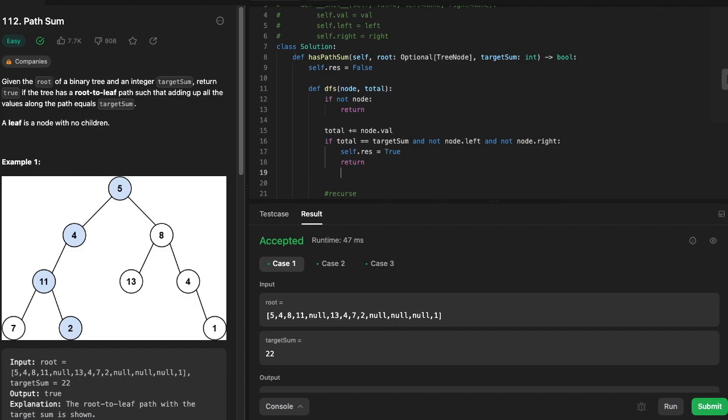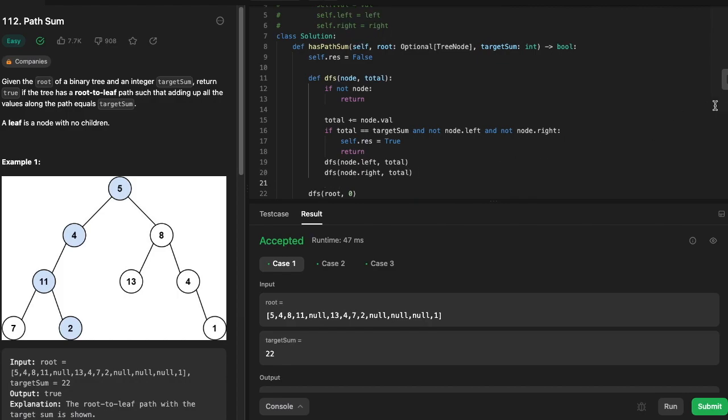Otherwise, if that isn't the case, we want to recurse. So what do we want to call? It doesn't really matter which order we go in here, but we need to call DFS on the current node, and let's just start with the left because that's easy, and put the new value of total in. And then once we go left as many times as we can, we also want to go right with that total value. All right, I'm just giving this a quick look over to make sure that we haven't missed anything.